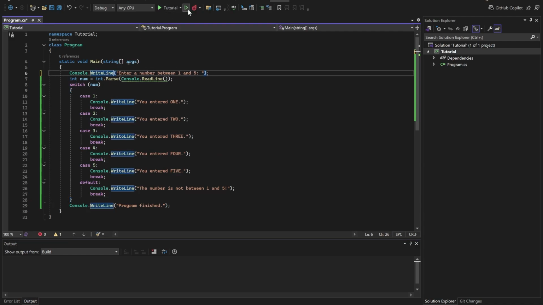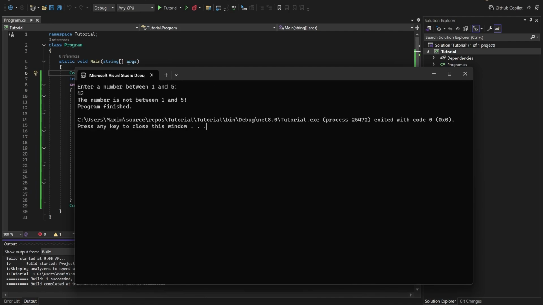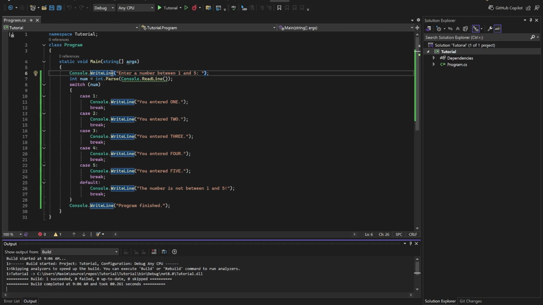And let's see what's the difference between Write and WriteLine. I'm going to write WriteLine, and let's see now. You see the input is here, so when I'm writing something, it goes here. That's why we will use Write, so it will be on the same line. It makes it more beautiful. 42 is not between 1 and 5.